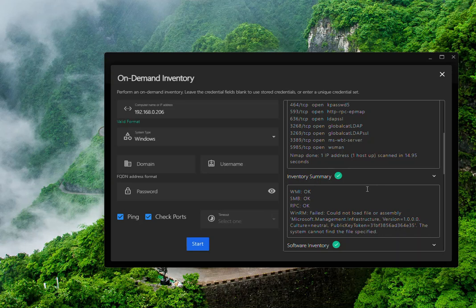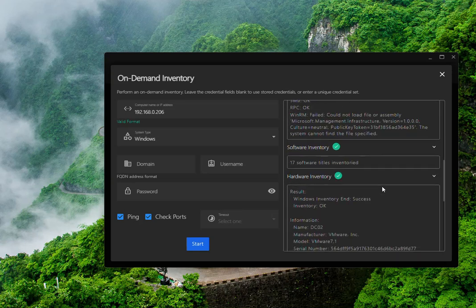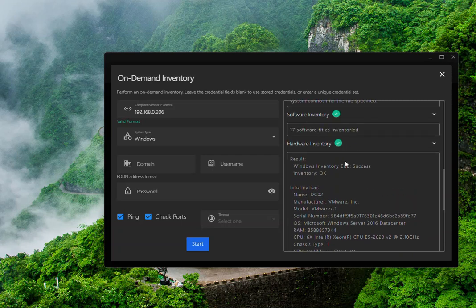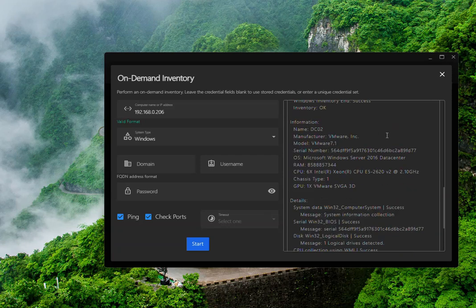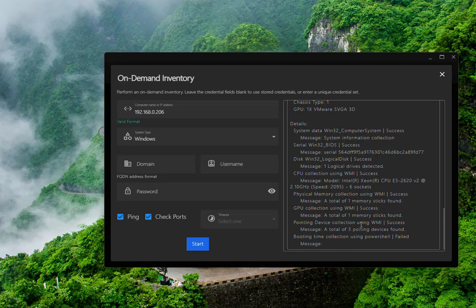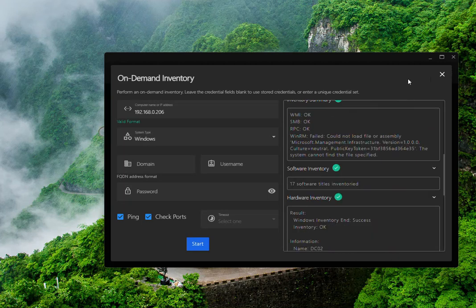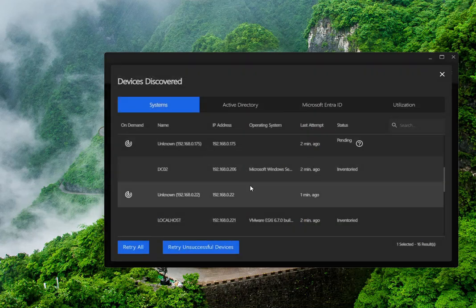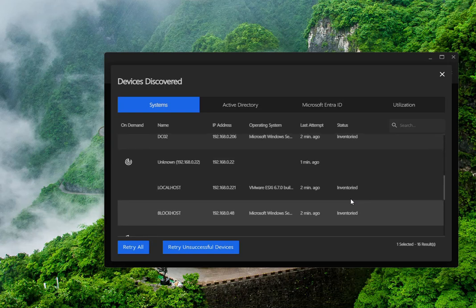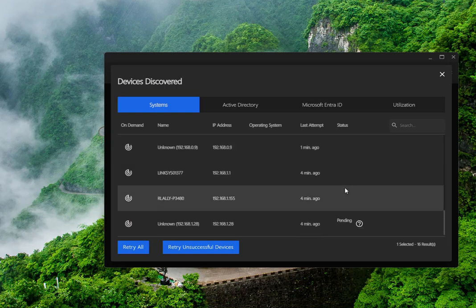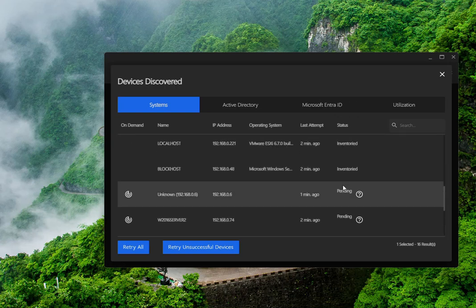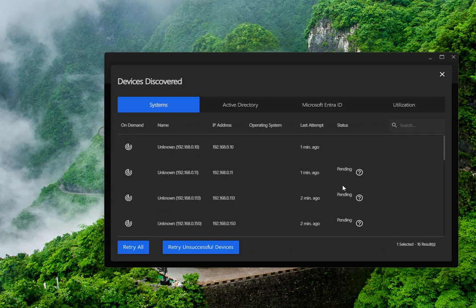And once it's completed, you should get a result like this. So all three protocols we have access to, the inventory was successful, and it'll just print out some of the hardware and software details, just to give you an example that the inventory was successful here. And then it'll say inventoried in the status here, as well as these other machines have started to become automatically inventoried as well. So you'll see those listed here.